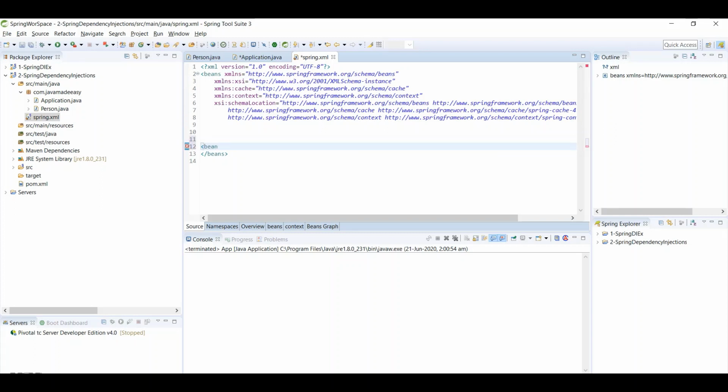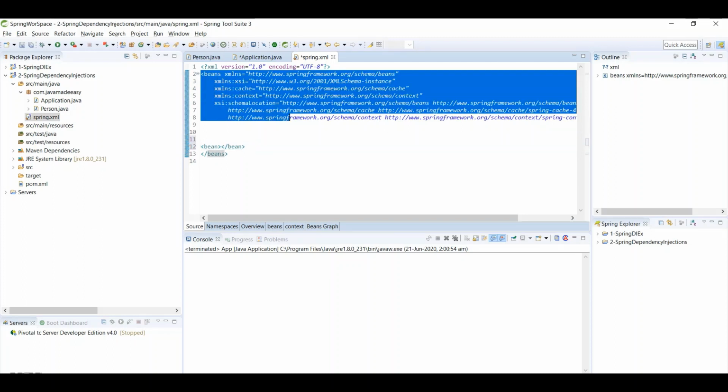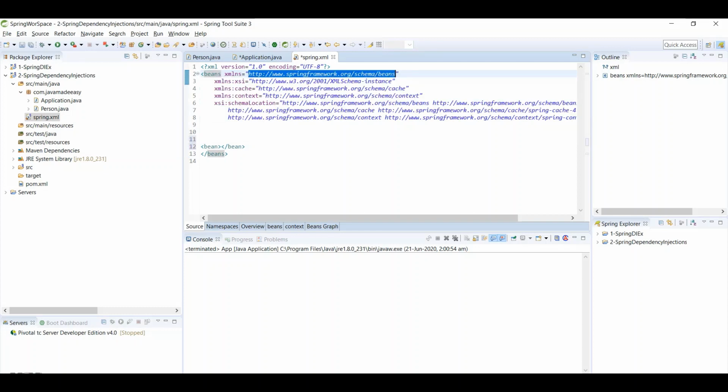To use beans, I need to give this bean tag over here, along with these links, which give me permission to create the bean tags. So what is this bean tag? Instead of the developer or the user creating the object, who is going to do it? The container. How is the container going to create the object for you? We need to tell the container this is the ID, this is the class, and these are the attributes the bean is going to have.